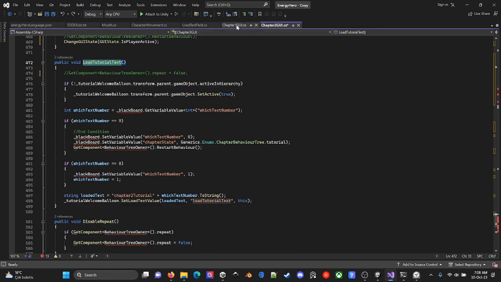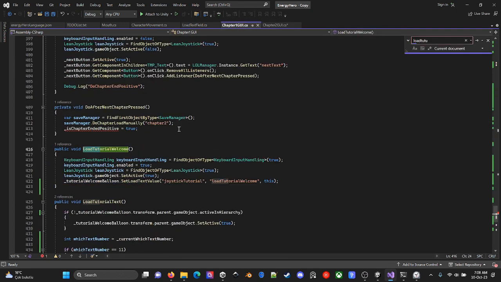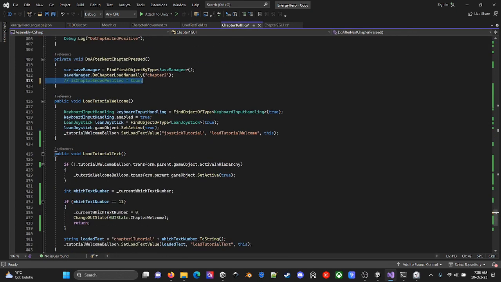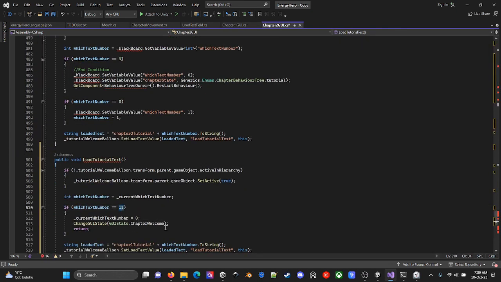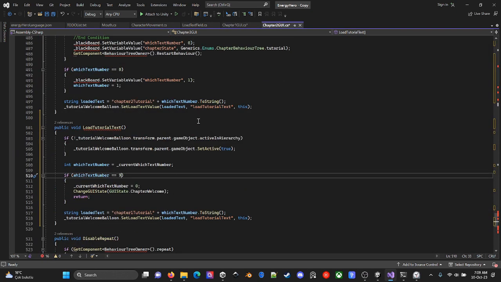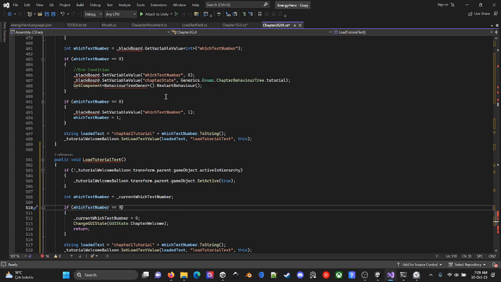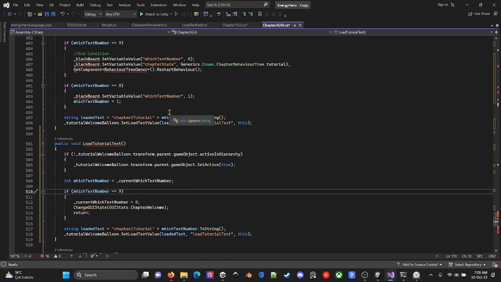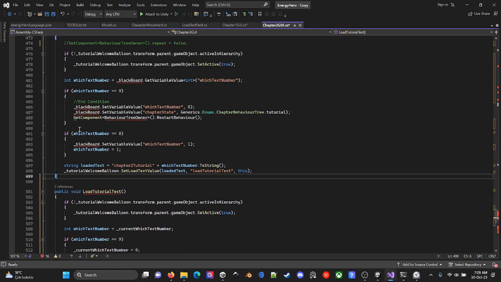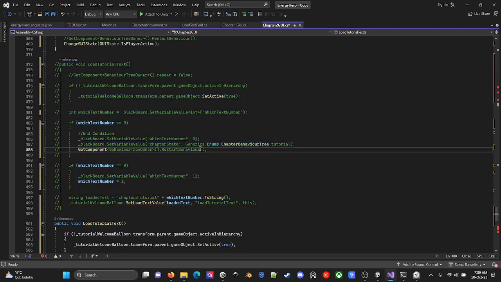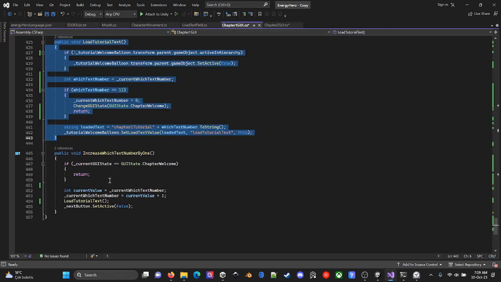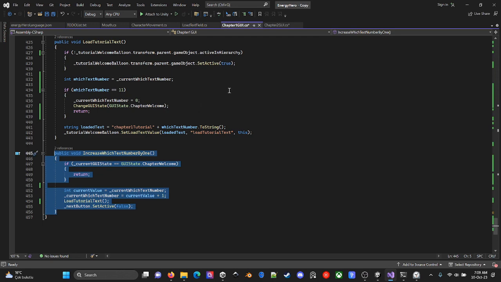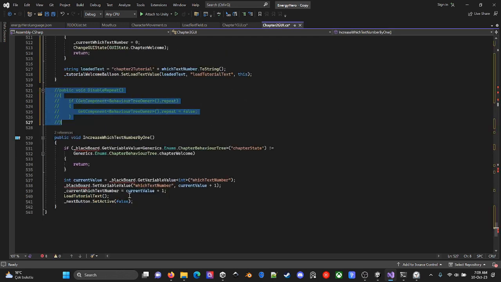For the load tutorial text, you are here. Which text number to 9. Which text number, chapter state, text number to 1. Chapter tutorial and load tutorial text. Comment out this guy. Increase number 1 by now. Increase which text number by 1.